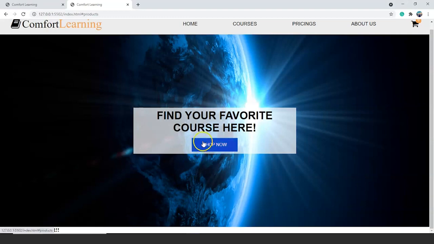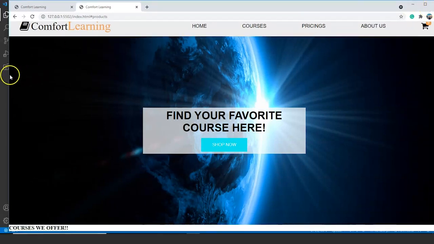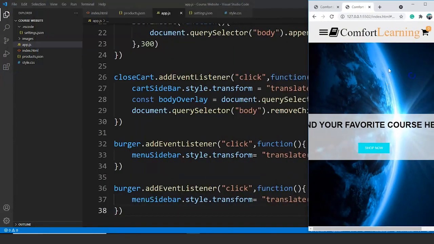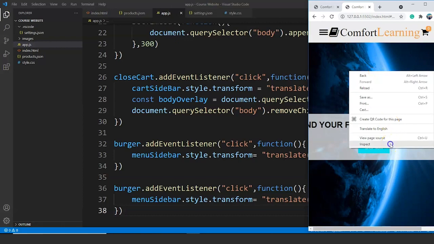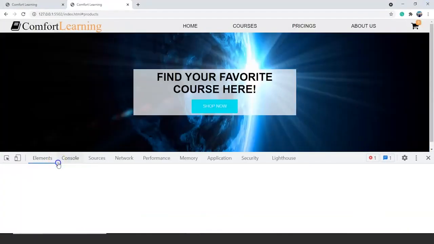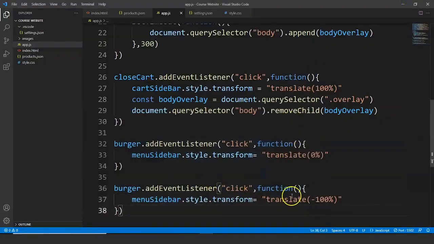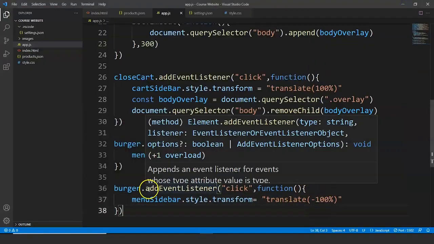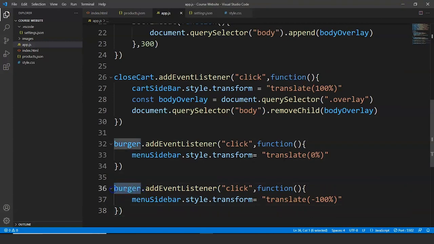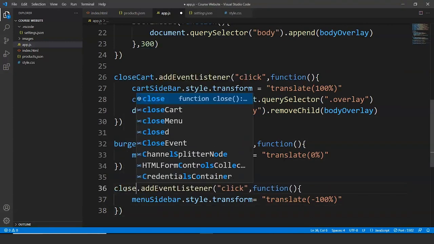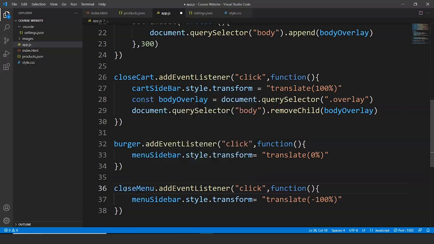Now, if we decrease the size of a web page, or if we decrease the size of a browser, you can see, okay, let me decrease it first. So you can see the hamburger menu over here, and on clicking, it's not working right now. So let's inspect those elements once, and there's no error, but let me check if there's any mistake. Okay, so we have to write here close menu. And now I guess it will work fine.